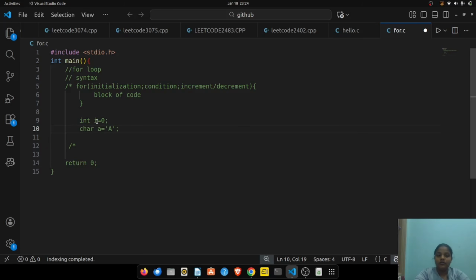Here we are going to give like this in the initialization, okay? Then the condition. In this condition we just write where our initialization variable should end, that means where our for loop will terminate. So here I am writing I should be less than 9, okay? So what will it run? It will run from 0, the starting value of I, and goes up to this condition 9, right?